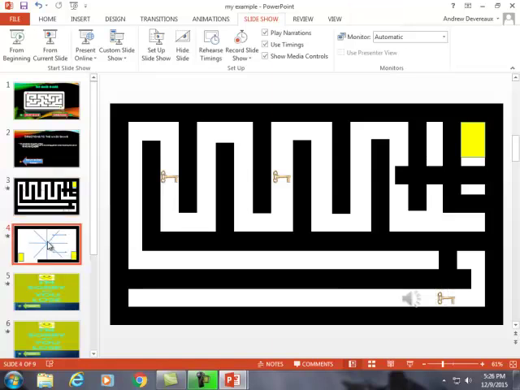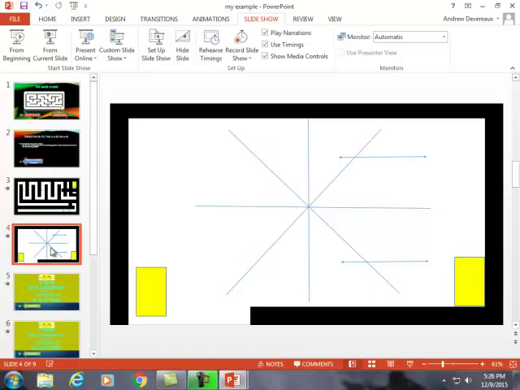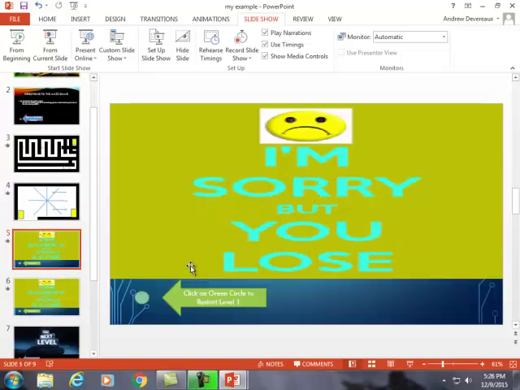So I have a first level and I have a second level, and I'll show you what those are. I'm sorry, but you lost. So I found this online and I just copied it, pasted it in, and made it the size of the slide. And again I have a hyperlink, and this goes to restart level 1.